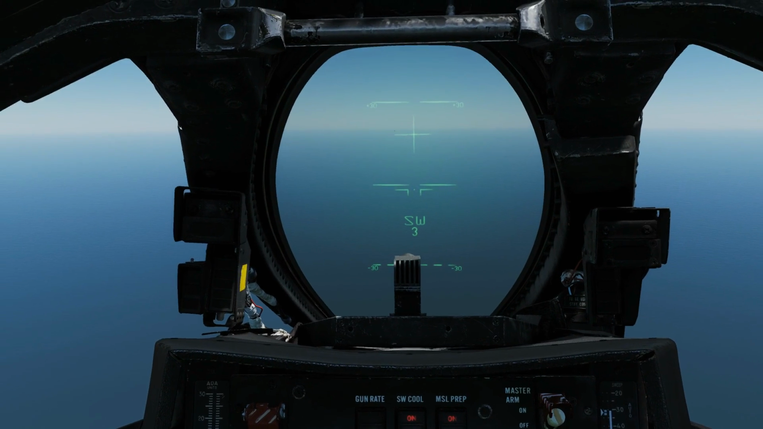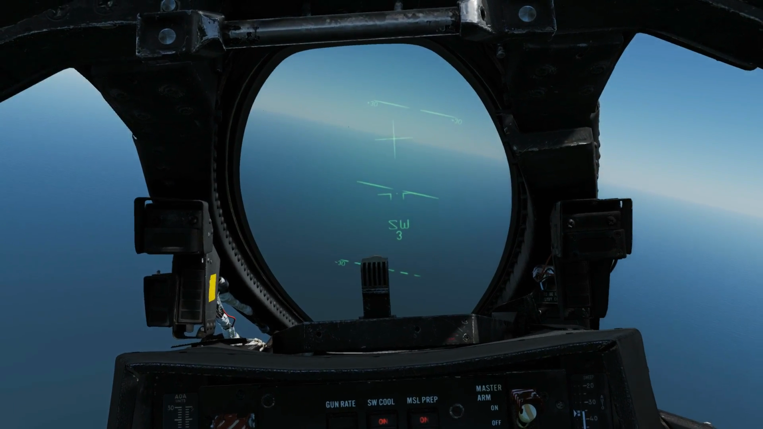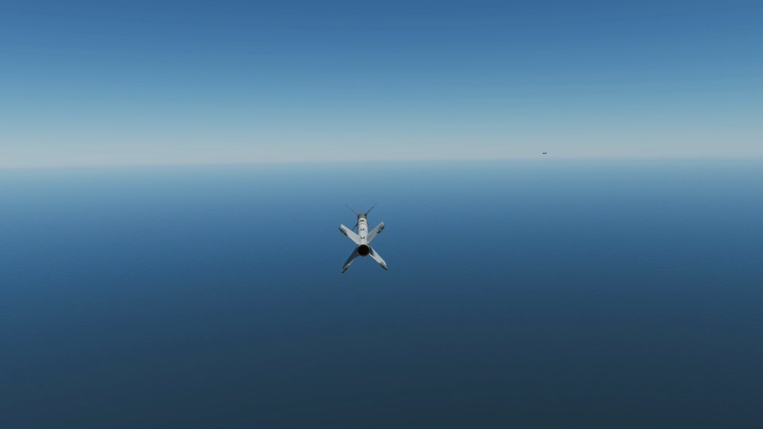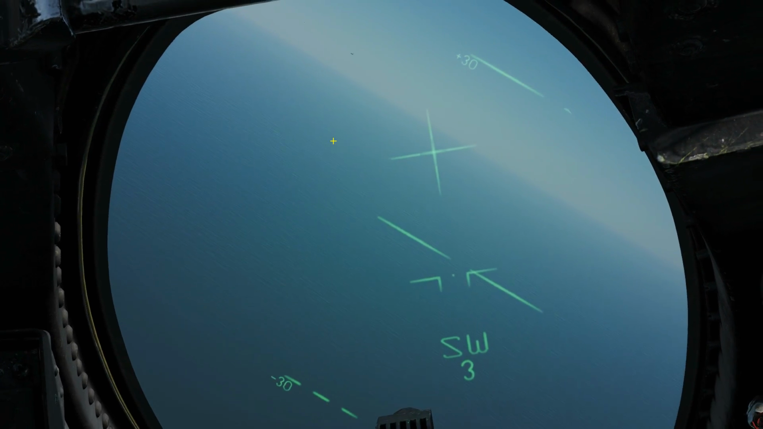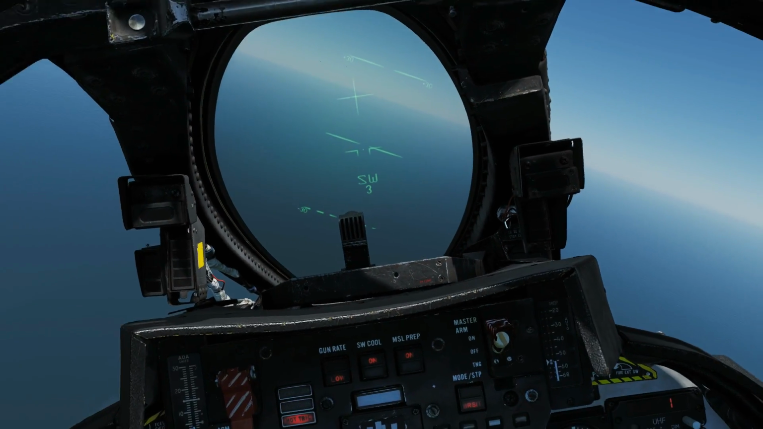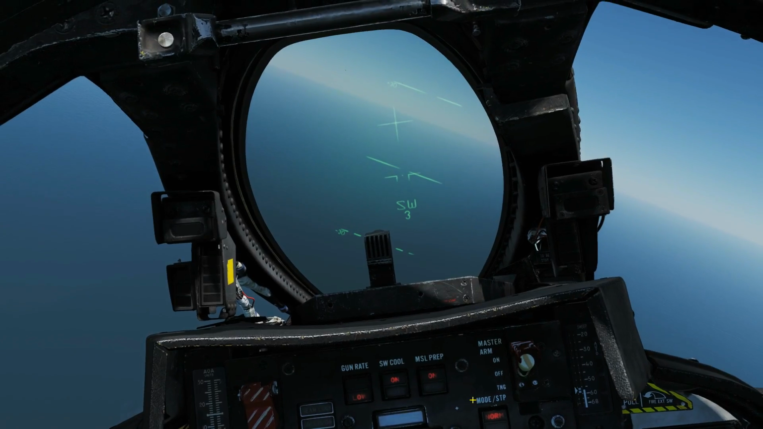Now note that as soon as we move the target so that it's away from the bullseye, it no longer gets a lock. And he may have been out of range there, we'll just have to see. Yep, that was out of range. So next we're going to try the seam mode. So we're going to change the missile mode to normal, so it's now in seam mode.